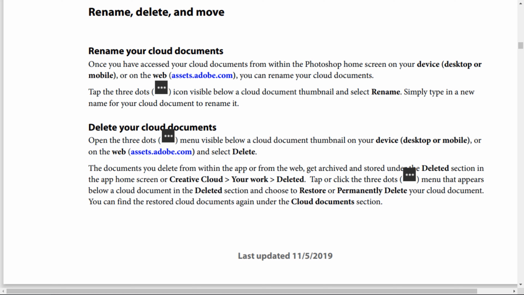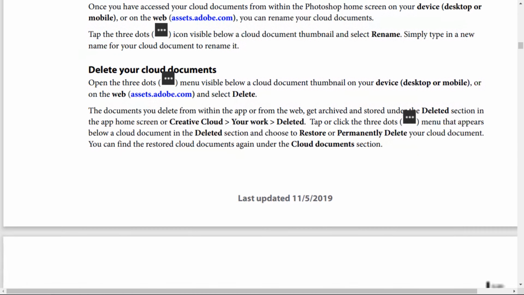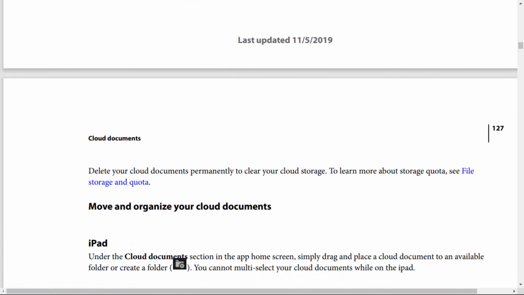Tap or click the 3 dots menu that appears below a cloud document in the deleted section and choose to restore or permanently delete your cloud document. You can find the restored cloud documents again under the cloud documents section. And delete your cloud document permanently to clear your cloud storage.